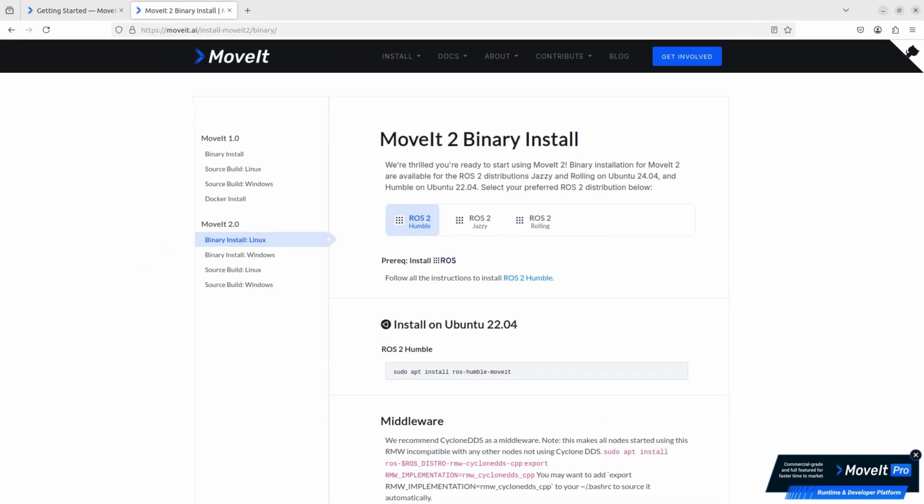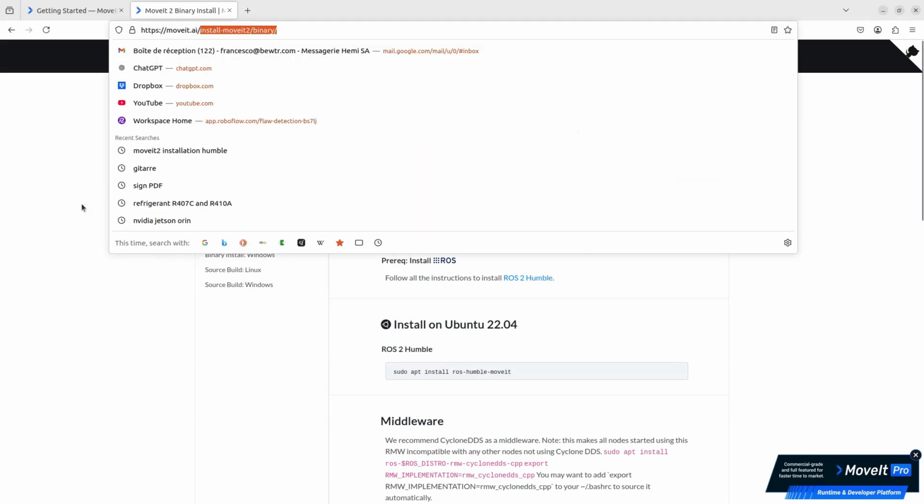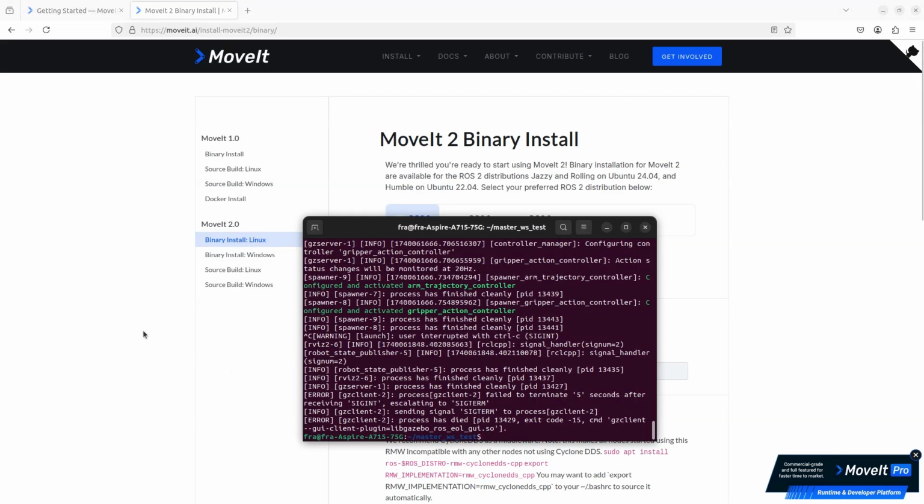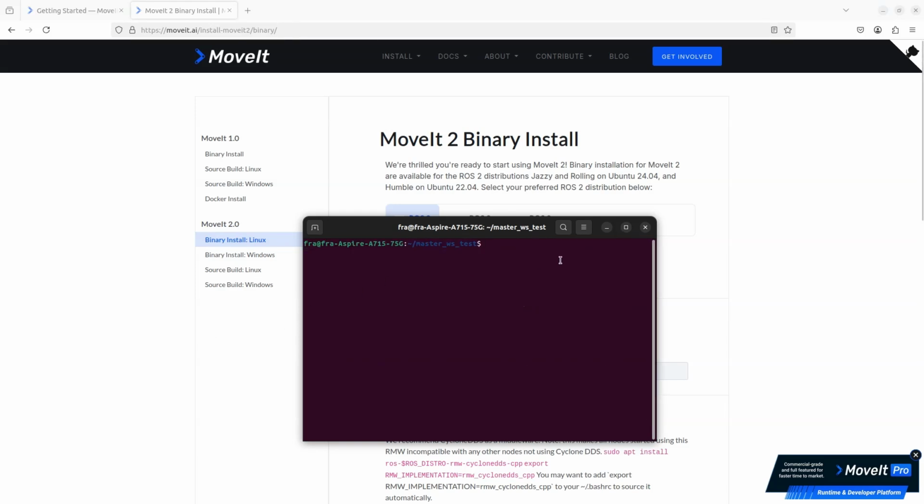So go to this website, and so MoveIt, install MoveIt, there we go, and then you need to select the ROS2 distribution. In my case, it's going to be Humble. You just need to copy and paste this. Okay, I can do it again, but it will change nothing because I have already done it. So make sure to open a new terminal, and let's run this line here.